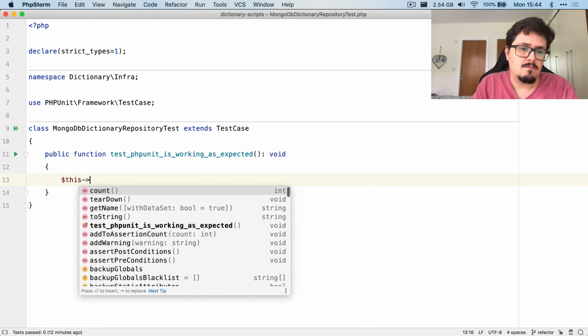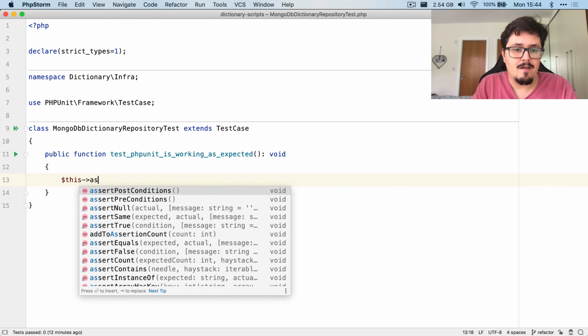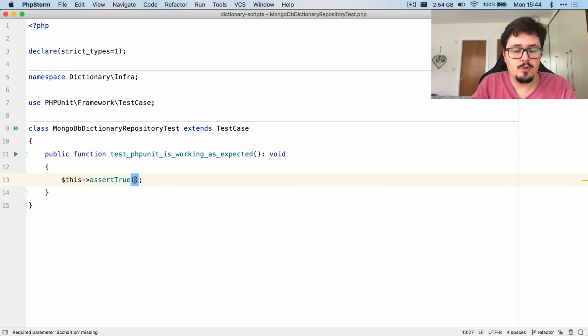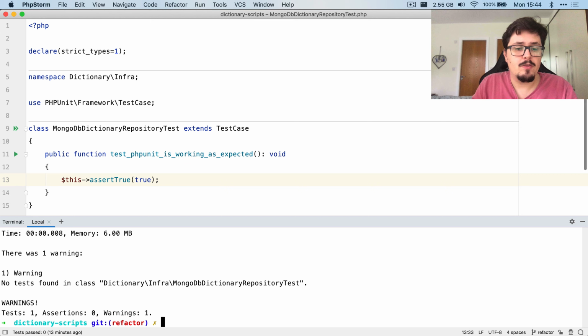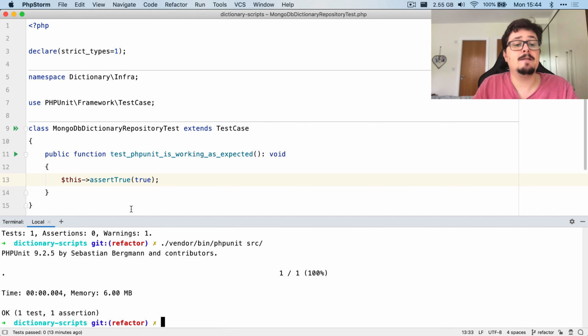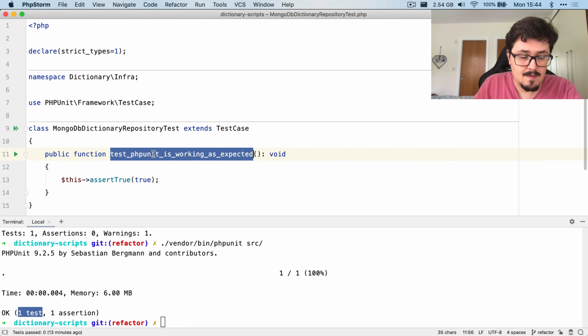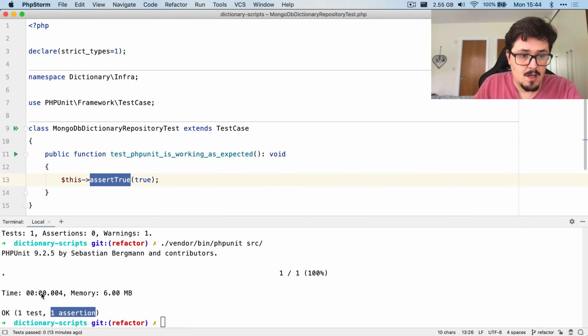What we are going to do here, only as a first test, is assert true. It's going to pass for sure. If I open my terminal and run that again, it is working. Okay, one test, one assertion, right? We have 100% here.